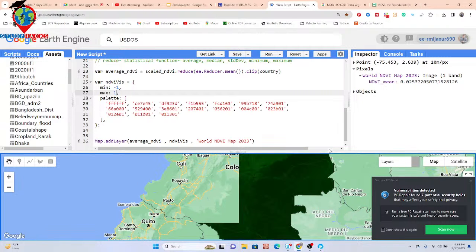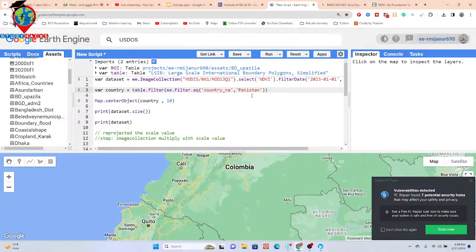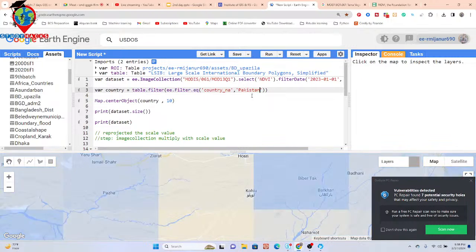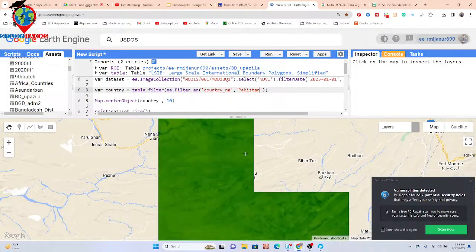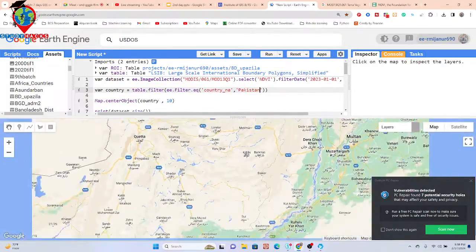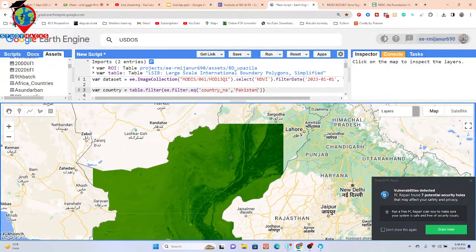Suppose I want to show this result for another country, suppose Pakistan. Click run. Now it shows the Pakistan NDVI map with the proper color combination, because it reprojected the scale value. Now it shows this type of color.